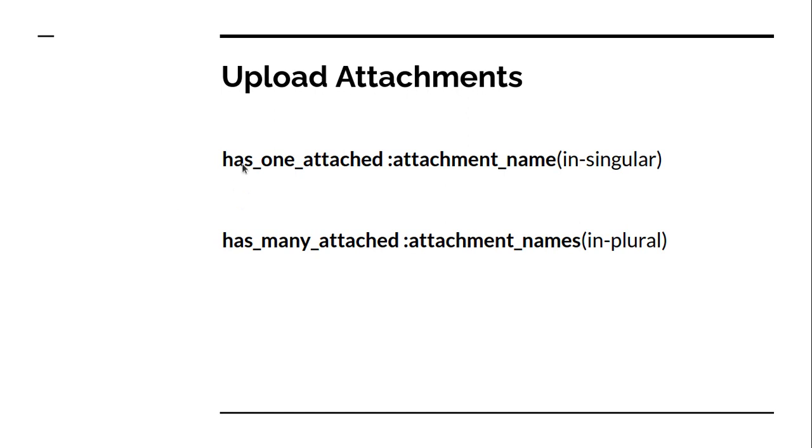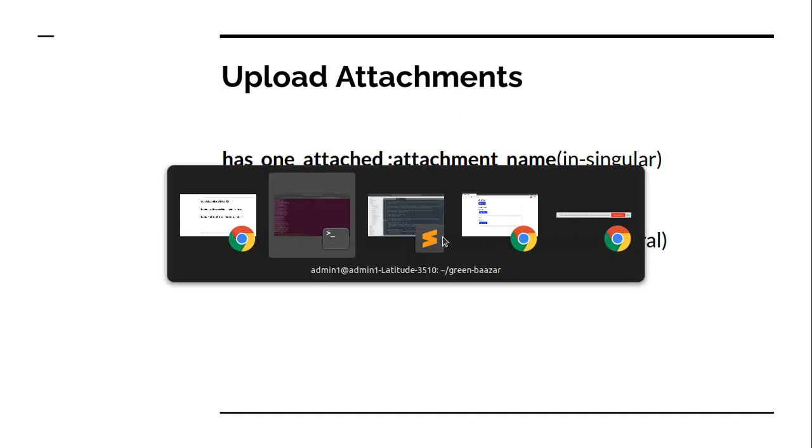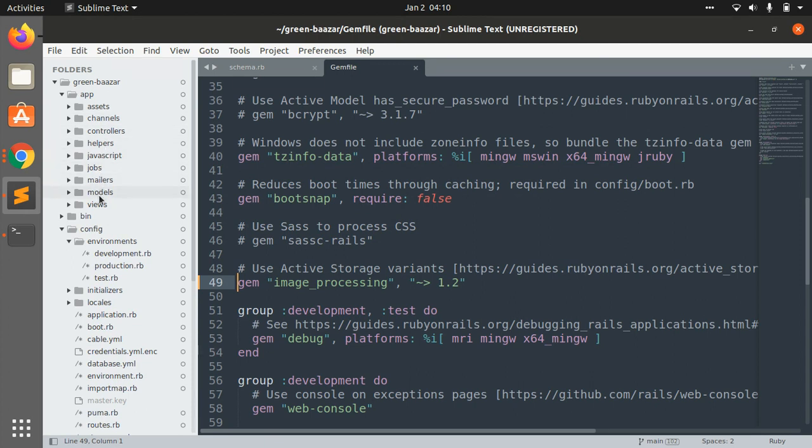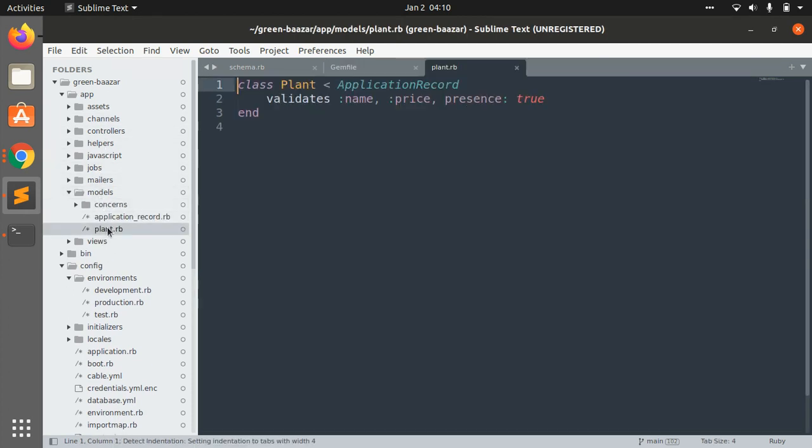has_one_attached is for uploading a single attachment, and that must be in singular, and has_many_attached is for uploading multiple attachments, and that must be in plural. Okay. Now we have a plant model in our application. Let's open the plant model. Go to app, models, and open the plant.